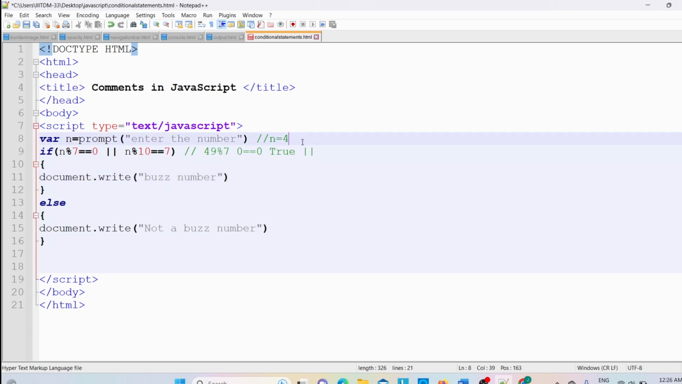Let's consider that you have given the n value as 47. Now 47 divided by 7, you will get the remainder as 5, because 7 sixes are 42, so you will get the remainder as 5. So 5 is equal to 0? No, the condition is false. The first condition is false, so we will verify the second condition. 47 modulus 10, you will get the remainder as 7. So 7 is equal to 7. So the second condition is true.